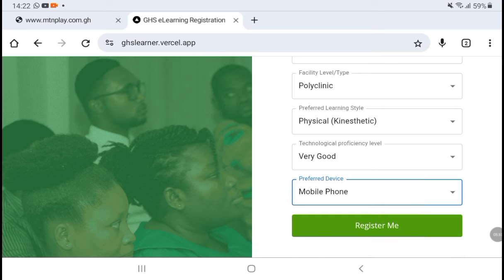You have to select it, and then voila, you are done. So you click on register me. I have credentials already, so for me not to burden the system, I'm not going to click on register me, but for you, you have to click on register me, so that your credentials will be sent to the very email that you provided the system with, and then you can go ahead to take courses. So this is how you register for the e-learning platform. And that is it. You are officially registered and ready to learn on the Ghana Health Service e-learning platform.